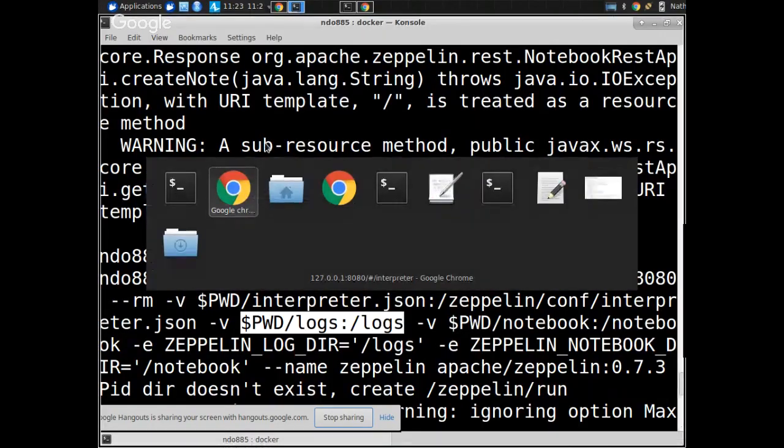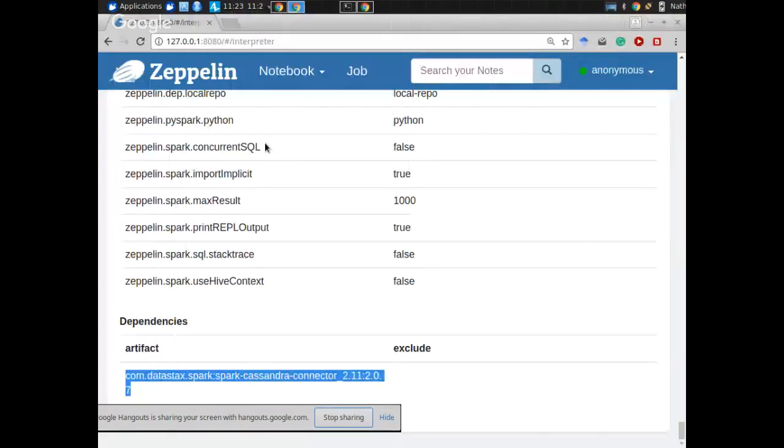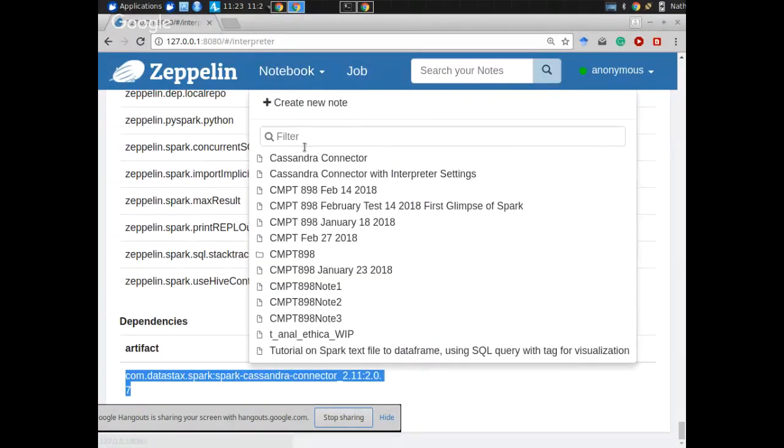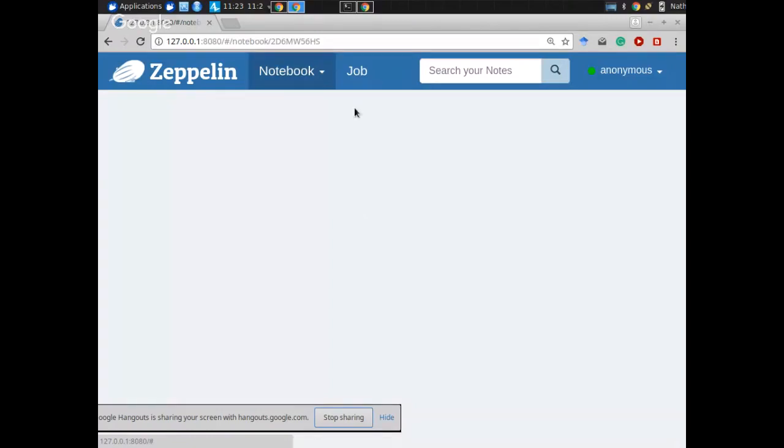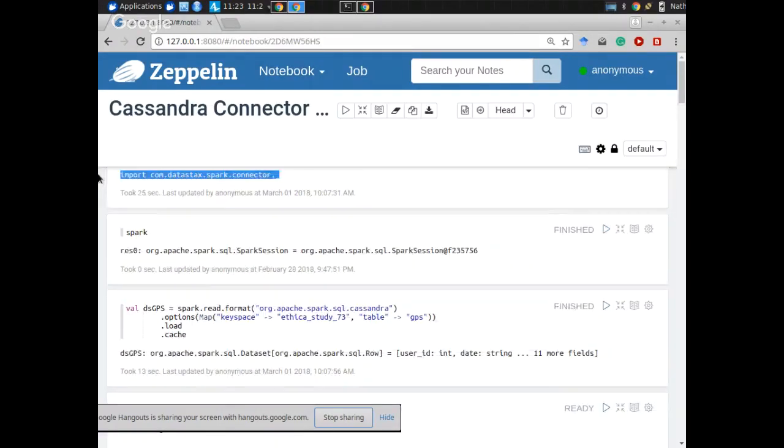So, ladies and gentlemen, continuing on here. We should be able to load this in. And if that works, that's a sure sign that this interpreter is working fine. The fact that you can do this import, com.datastax.spark.connector dot underbar. Yeah. If you have lost notebooks, I can send you notebooks.